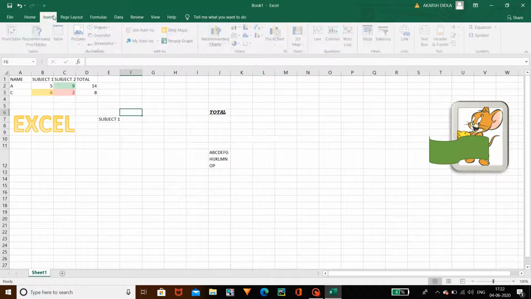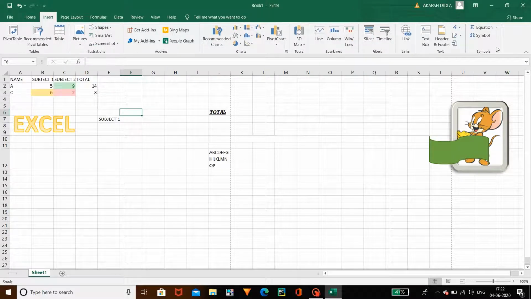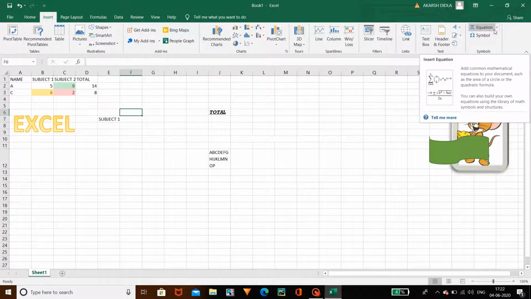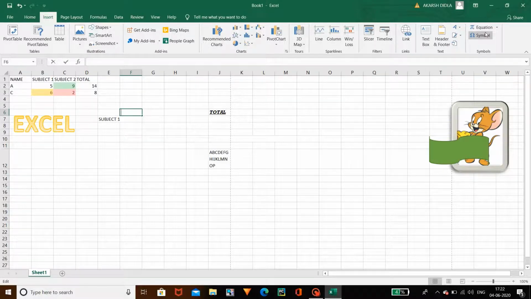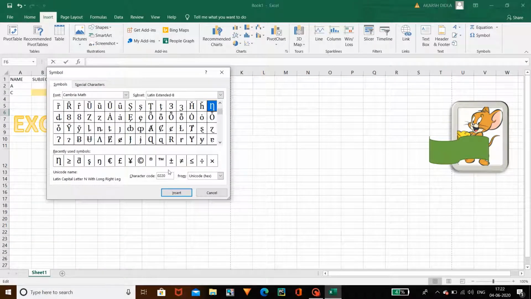And coming to symbols, if you want to add any symbols or equations like this, for example I will show you the symbols. So if you want to add any symbols like beta, add it and insert it.